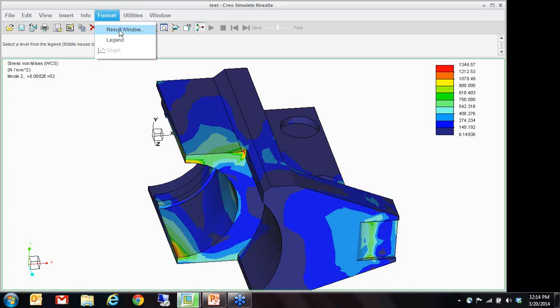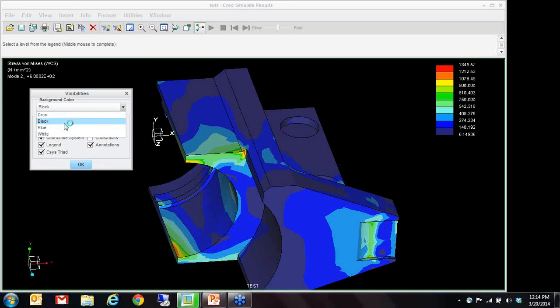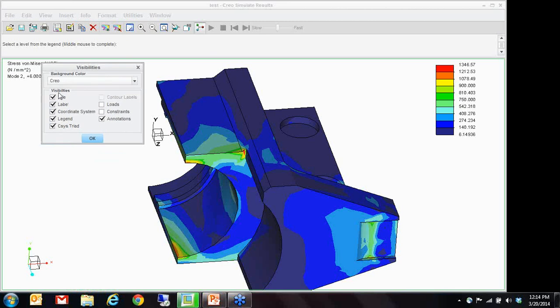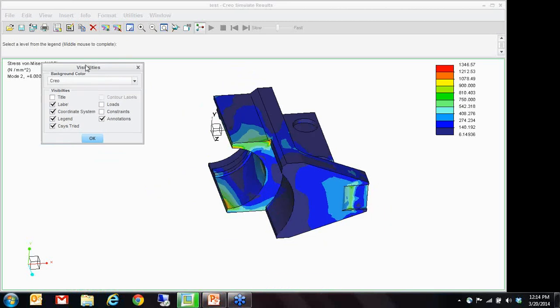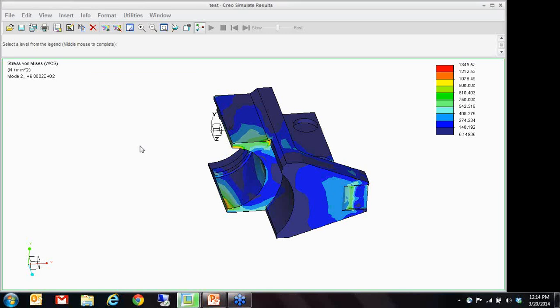So if I go format the result window, I can say background color is black, background color is blue, or Creo. Right? I don't want to see the title, so you can get rid of the title. You don't want to see the label, you can get rid of the label. As you can see, this thing kind of goes away. You don't want to see the coordinate system, you can do that. So everything is configurable. You can choose to show loads and constraints. You can choose to show the legend or don't show the legend. So your results window can be customized according to your need, and then you can go save it as a template and reuse it.